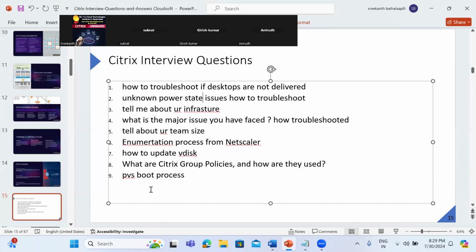Okay, so then PVS side, another important question is, what is the PVS boot process? Once the device is booted, it goes through the DORA process, DHCP, then TFTP booting. Then the TFTP server or boot server is identified, yeah, ARDBP32.bin, then booting the device, and streaming is happening. All these steps we need to be able to tell.